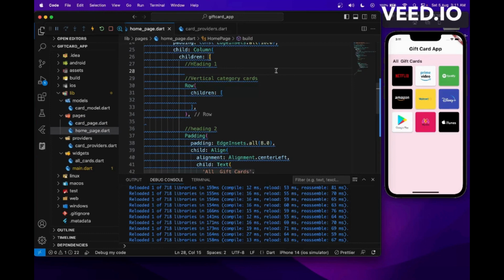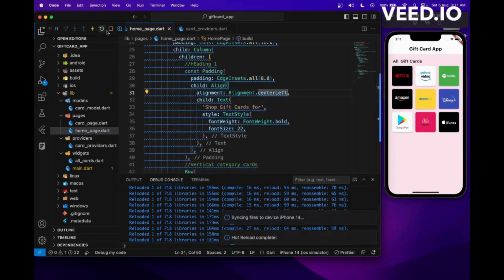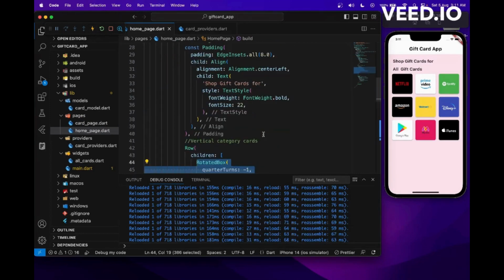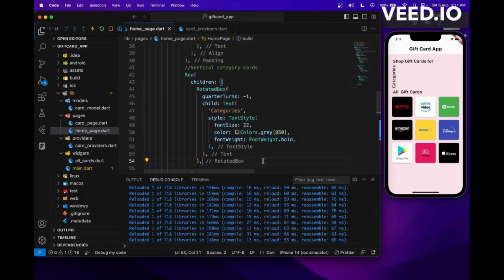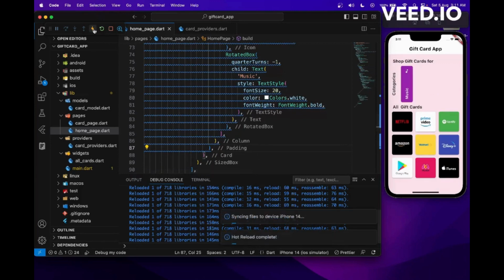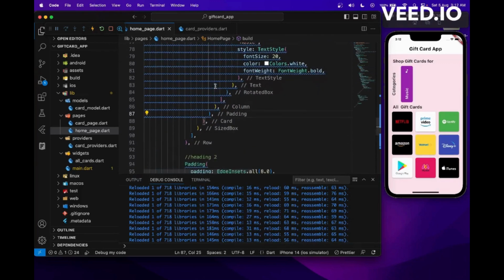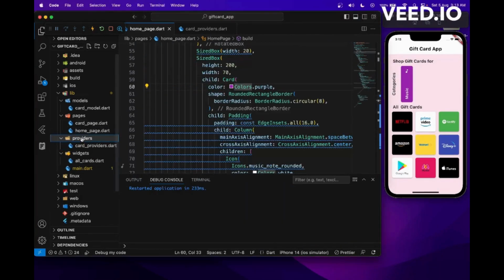So let's head towards the last feature of our app, that is the categories feature. So let's add a heading and then the categories heading. Yeah, and now let me add the categories card. So yeah, it's here. So for categories, we need another provider. So let's make another provider, the category provider.